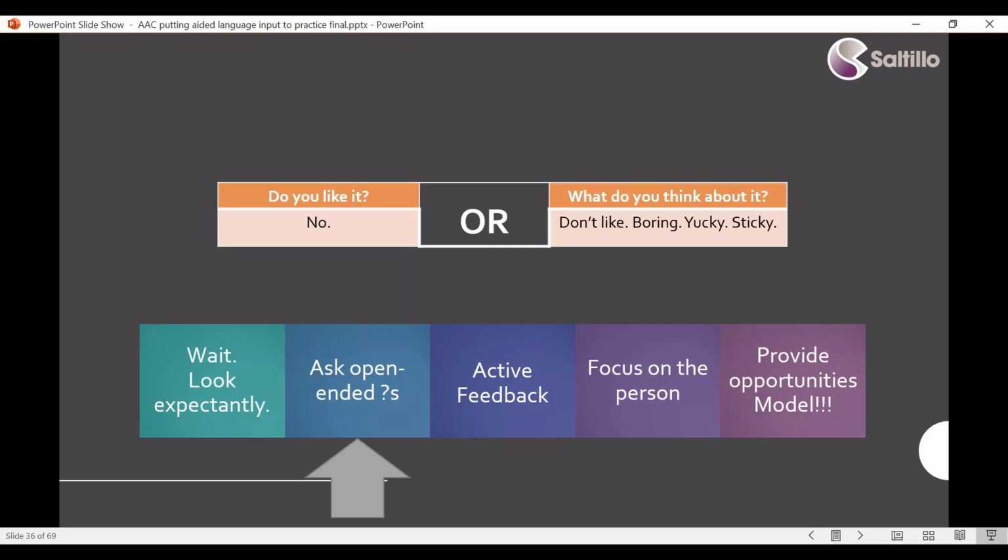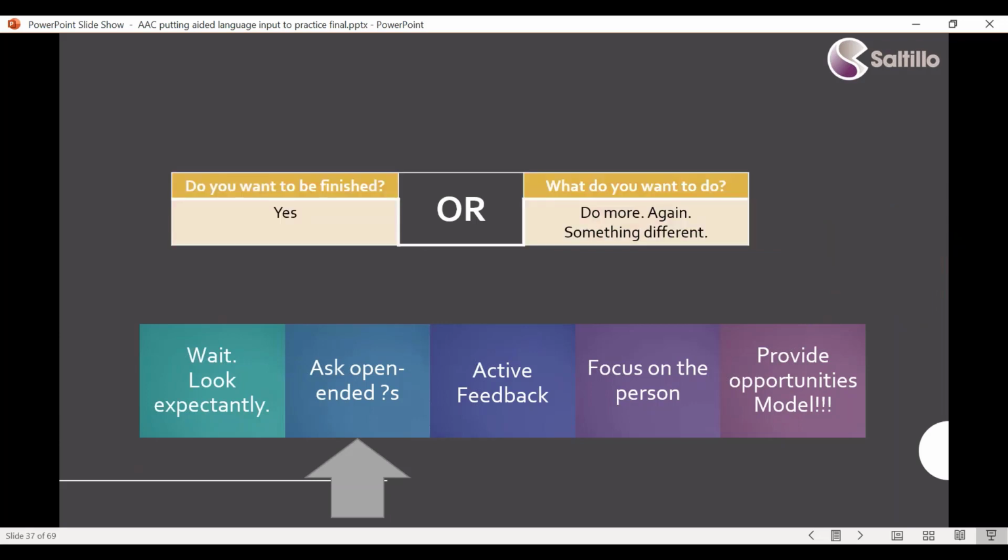If you're working on some commenting and all you say is, ooh, did you like that? Again, it's a closed question, so all that they really have to say is yes or no. But if we say it in a more open-ended way, ooh, what did you think about that? Then all of a sudden they could comment, to say that they liked it, don't like it, or maybe use some describing words like yucky or sticky or boring or fun. That would be another example of just rephrasing the way that we ask our questions.